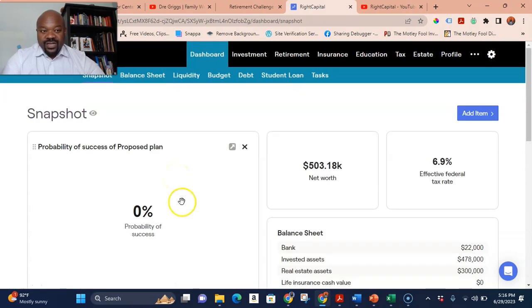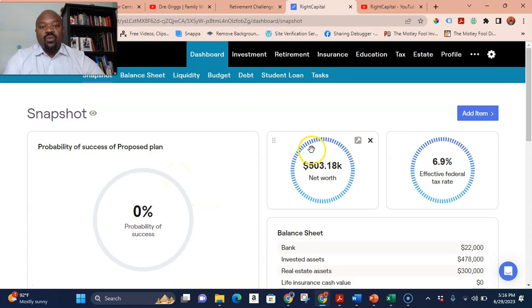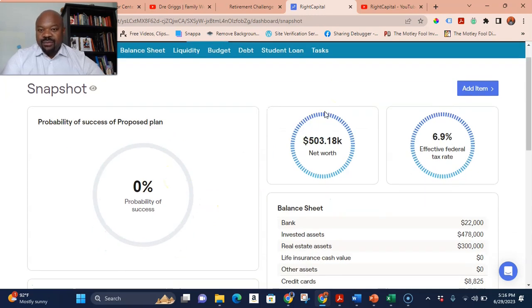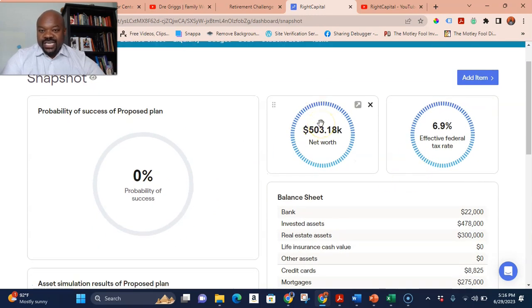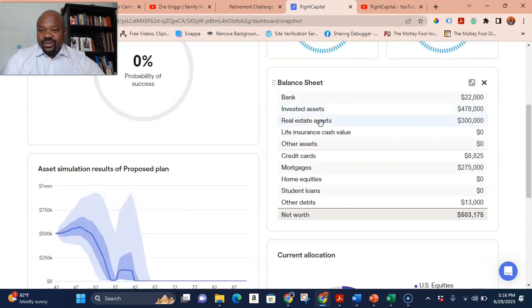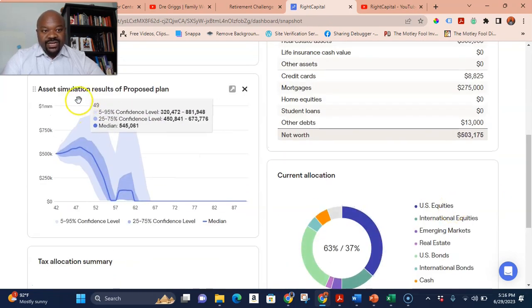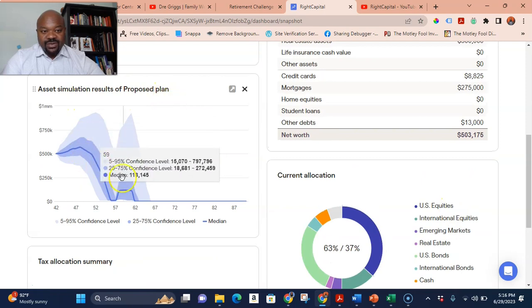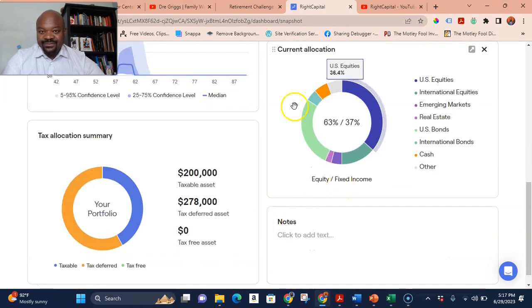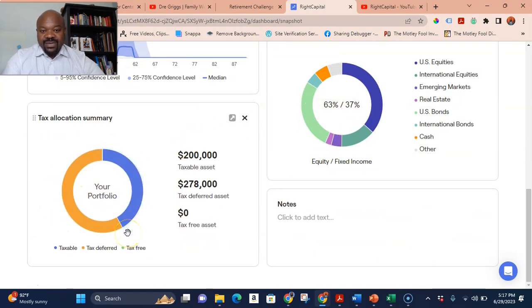And then when you first log in, you'll see what's called the dashboard. It's like a one-page retirement plan. So you can see your net worth. You can see your effective tax rate. You can see the probability of success. It gives you a balance sheet of where all your money is located, where all your money is going. It shows you your asset simulation results of the proposed plan, which, right, we haven't finished yet, so everything goes off a cliff. Then your current allocations, your tax allocations based off of what you have.